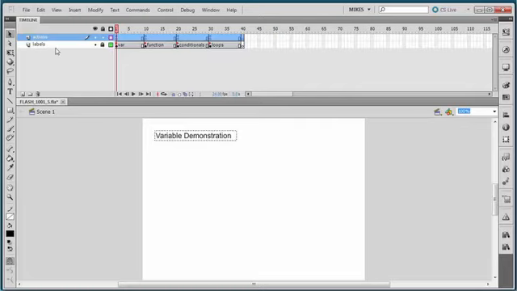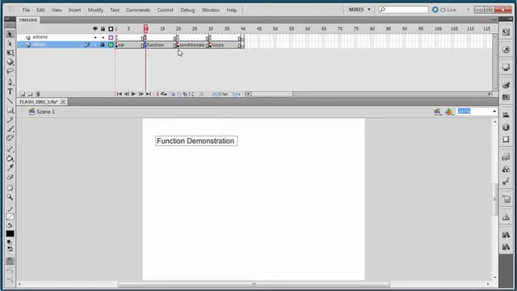All I've done for the labels is I've given each label 10 frames with a keyframe on 1, 10, 20, 30, and 40. And again, if you don't understand exactly what I'm talking about, don't worry about it. We're going to go through all this as we go through these next tutorials. I just want to give you some demonstrations on what we talked about with variables.